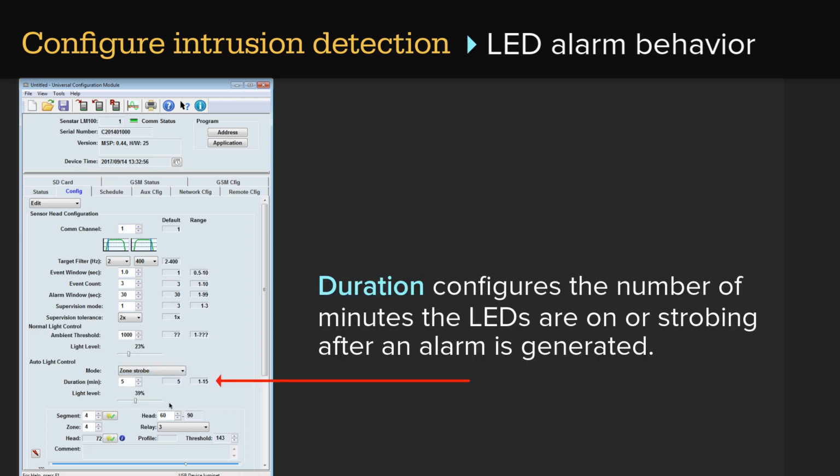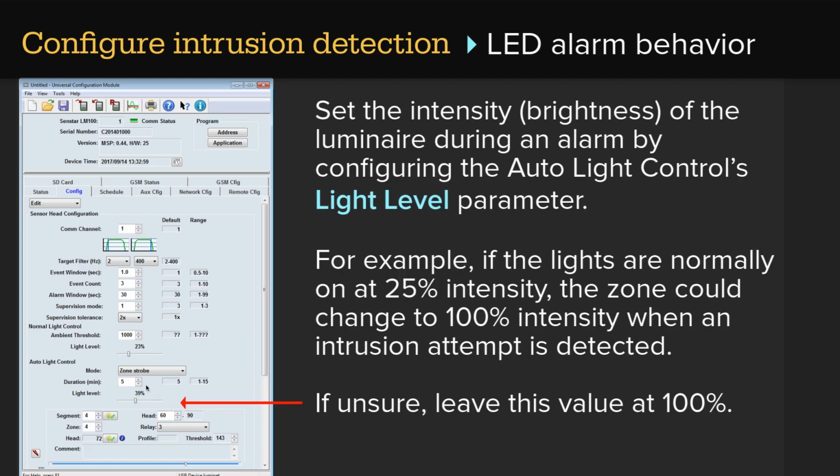Duration configures the number of minutes the LEDs are on or strobing after an alarm is generated. Set the intensity or brightness of the luminaire during an alarm by configuring the Auto Light Control's light level parameter. For example, if the lights are normally on at 25% intensity, the zone could change to 100% intensity when an intrusion attempt is detected. If unsure, leave this value at 100%.